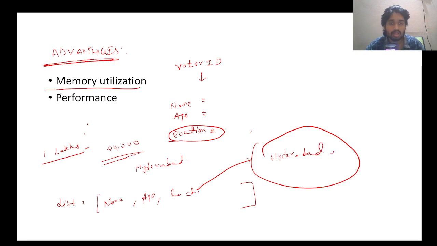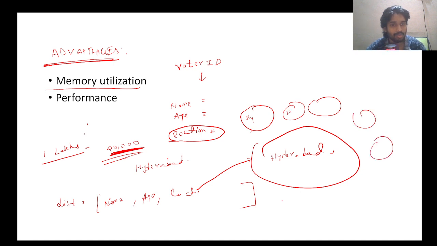Okay, so for example, if we have 20,000 voters who live in Hyderabad, is it a good practice to create 20,000 objects with the name Hyderabad? Because everyone is living in the same place, is it a good idea to create 20,000 objects? There is no point, right? The memory will get wasted.